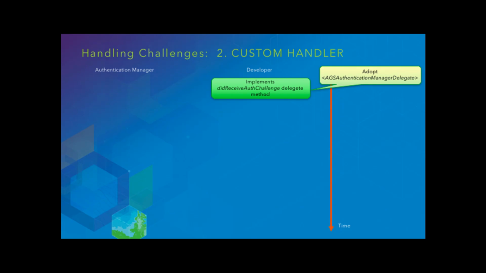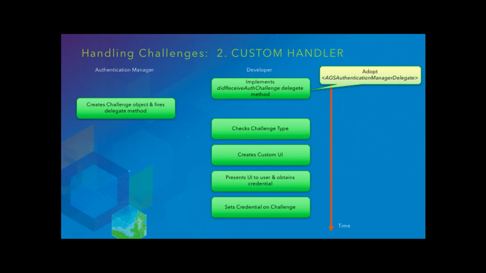This method is going to get fired asynchronously whenever there are authentication issues in your app. So when there is an authentication issue, the manager is going to create the challenge object, and this method would get fired. Then you as a developer get hold of this challenge object, check its type, create your own custom UI for your app, present it to the user, get the credential from them, set the credential on the challenge object, and pass it on to the auth manager, which would then load the resource.